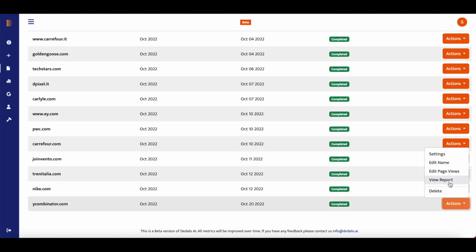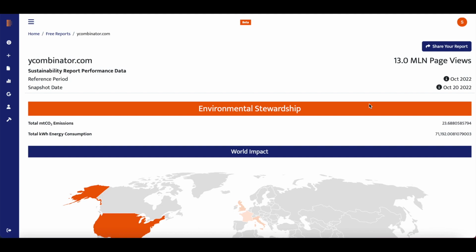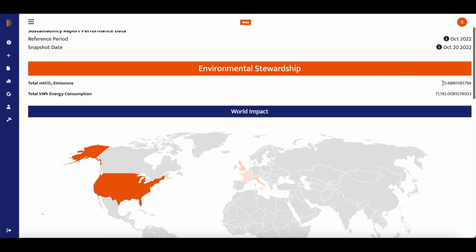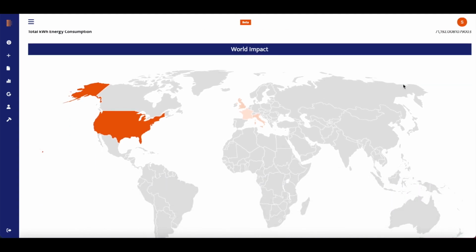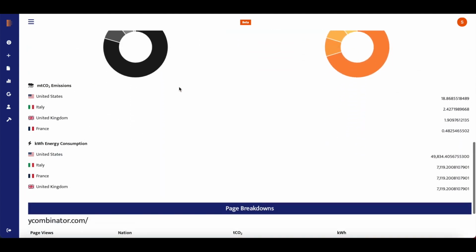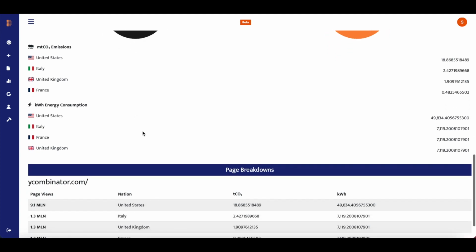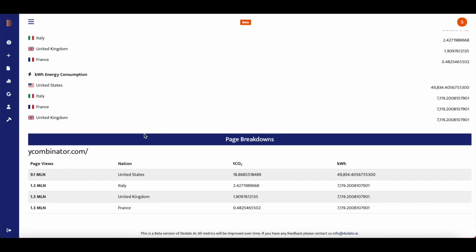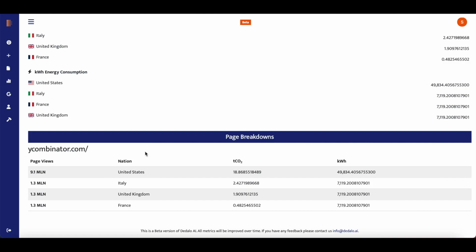Let's check it out. So for 13 million page views, the Y Combinator website emitted 23 tons of CO2 for 71,000 kilowatt of energy consumption. This shows you how the emissions and energy are scattered in the various countries that we selected, and gives you a breakdown of the nations in terms of CO2 emissions and energy consumption, as well as a breakdown for the pages we asked to measure, which in this case was only the home page.